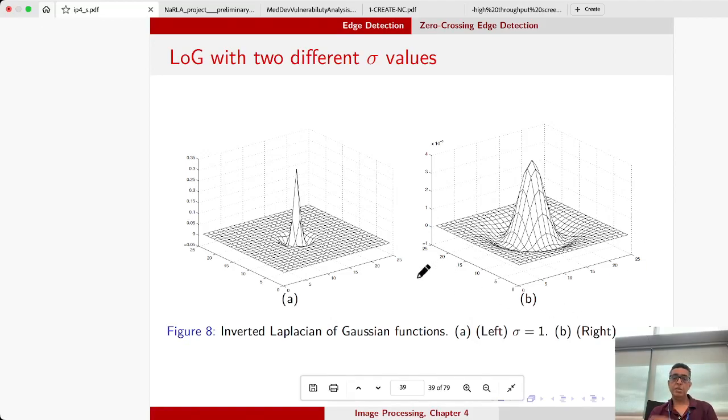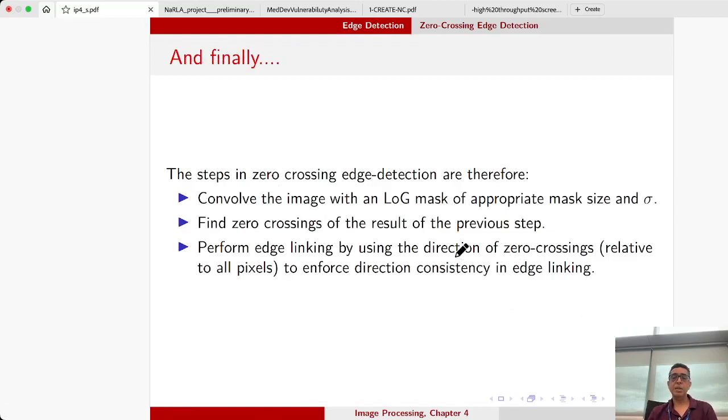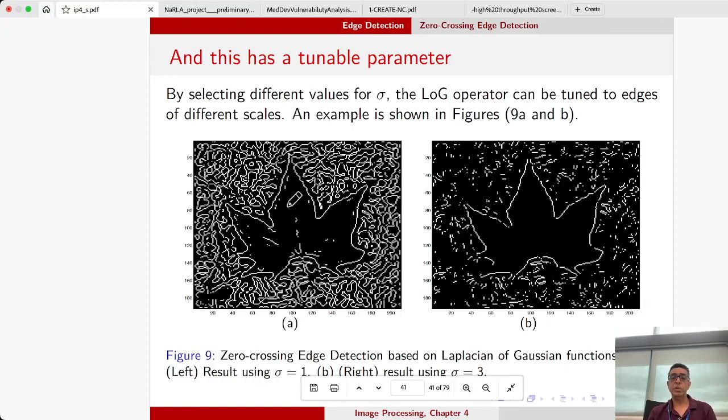Okay, so these are the Laplacian of Gaussian masks, and if we then want to apply those to perform zero crossing based edge detection, we first convolve the image with an LOG mask that's of appropriate size. We then find zero crossings in the result of that step, and we perform edge linking. And this is what the result looks like when you take a small value of sigma, and this is what the result looks like when you take a large value of sigma.